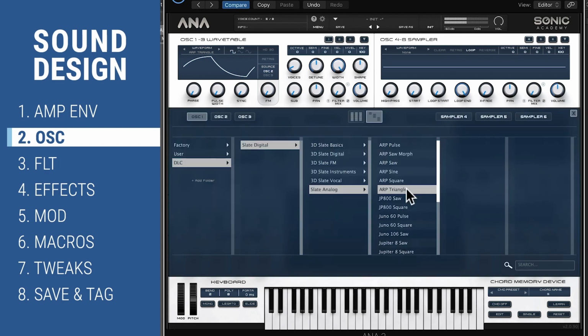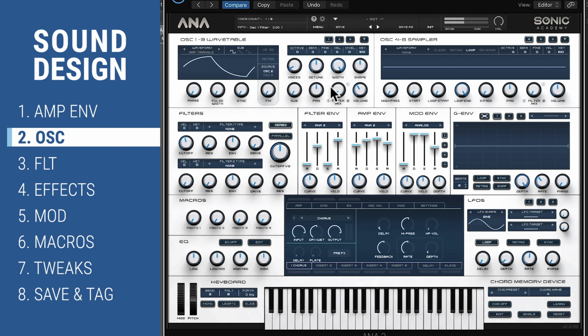So we landed on this ARP triangle. I really like the sound of this. It's a very pleasant, softer tone to it. So we're going to start with this as the fundamental of our sound. I'll tuck back the volume just a little bit, and I'm going to add some voices to this sound.